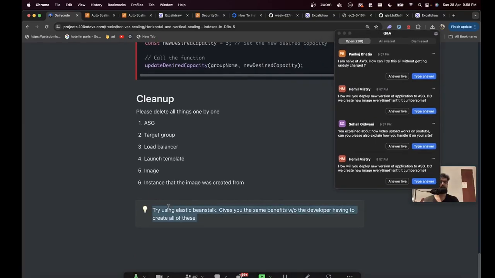Okay, try using Elastic Beanstalk. It gives you the same benefits without the developer having to create all of these. So the effort that we went through, we actually don't have to do any of that. If you use Elastic Beanstalk, it creates all of these for you, a launch template, an image, an auto scaling group. And when you delete the Elastic Beanstalk application, it cleans it up for you as well. So that's the easier way to do everything that we have done right now.